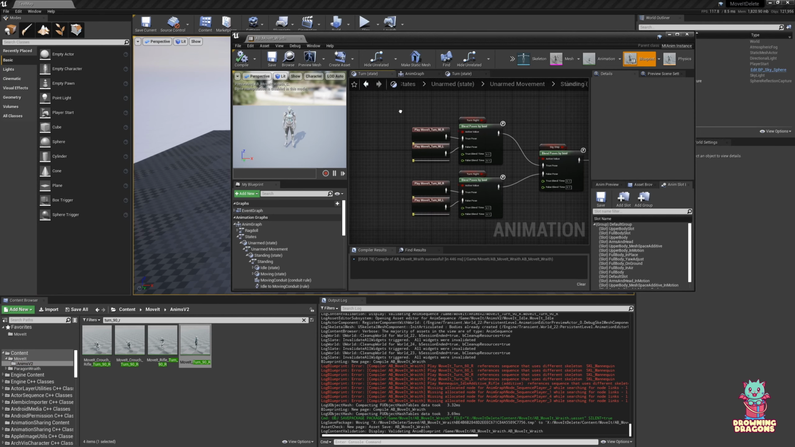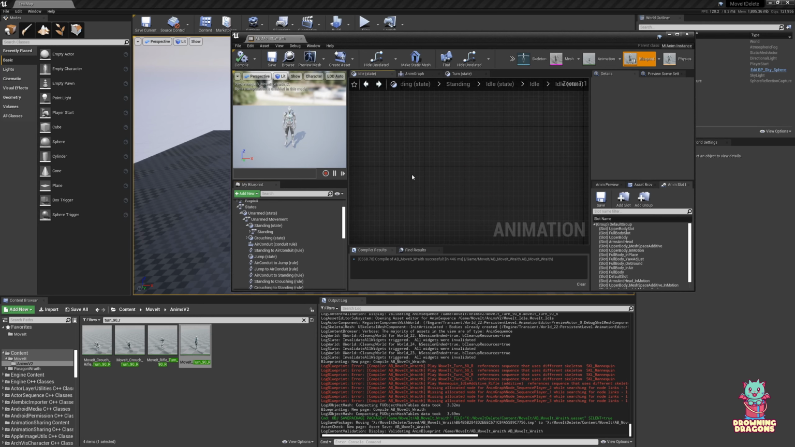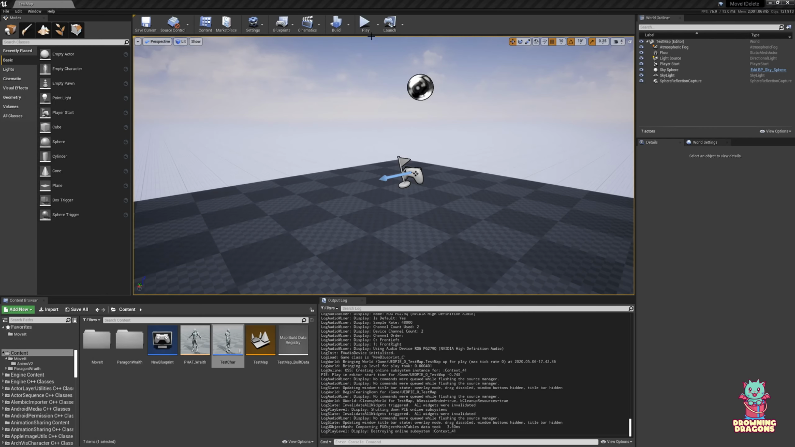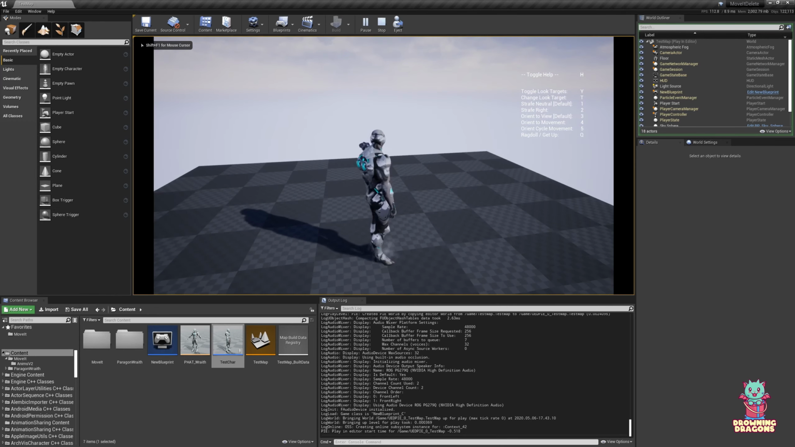Right. So what I'm going to do now is pause this video and go to the crouching state, the rifle state, and the crouching rifle state and update all of them the exact same way that we just did this one. Okay, so now if we go play, it uses the new turn and place system.